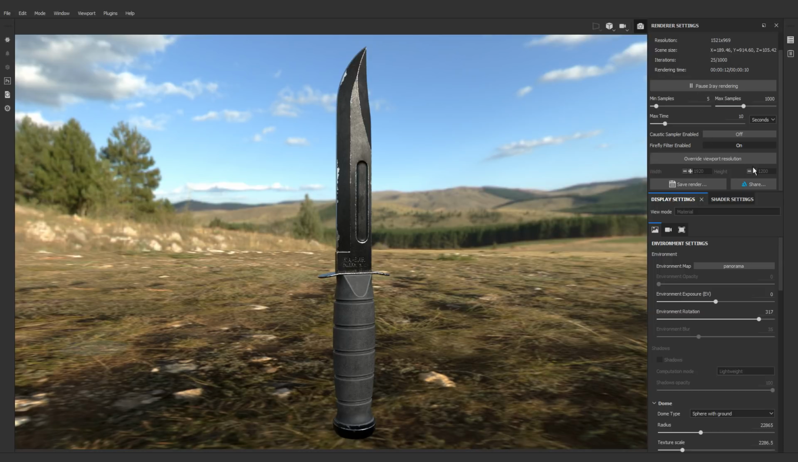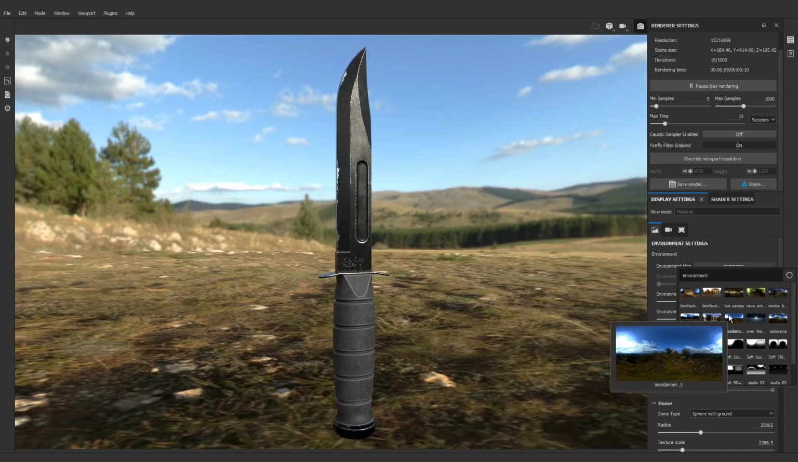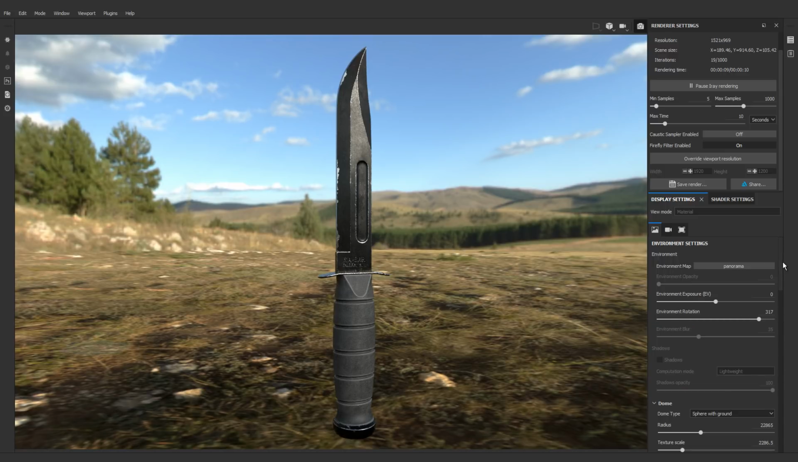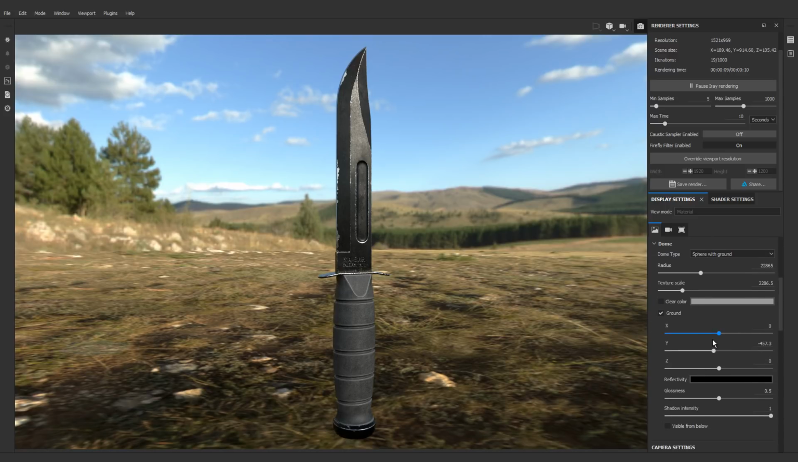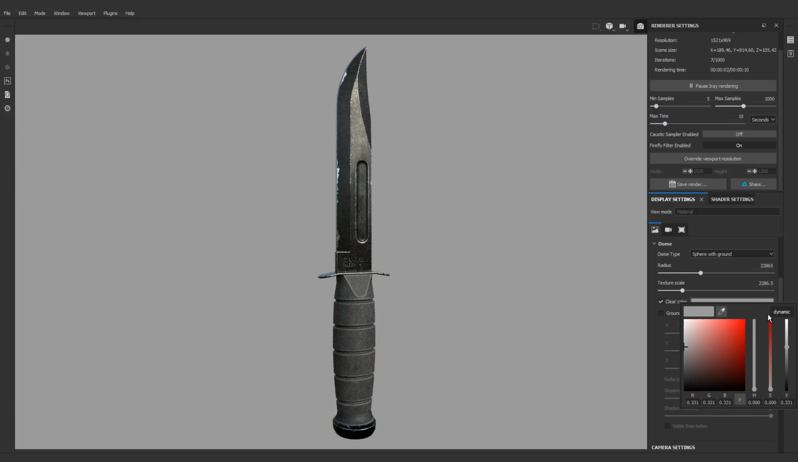And down here you have the resolution settings. By default, the viewport size is the resolution, but you can override that by enabling that option and typing in your own resolution settings there. Now down here in the environment settings, you can switch your HDR environment if you want to, but I'm going to leave mine set to panorama. And if you scroll down, there's some other options down here, including turning on and off the ground. Right now, it's kind of hard to see with this, but it is casting a shadow. So I'm going to turn off the ground because I also want to turn off the background by enabling clear color. And I'll change this to a darker gray.